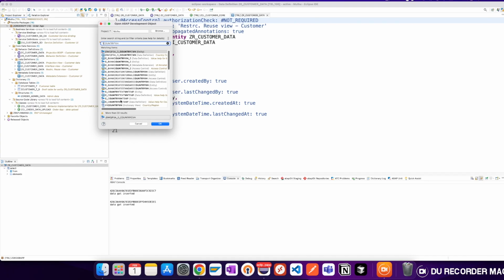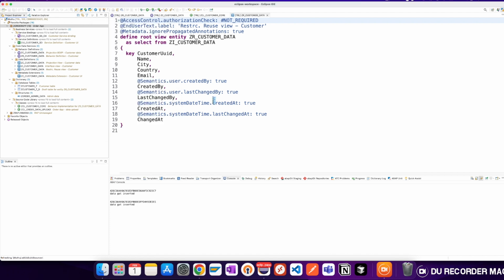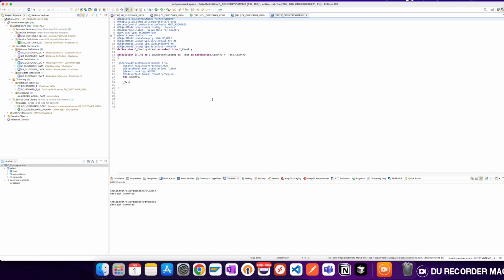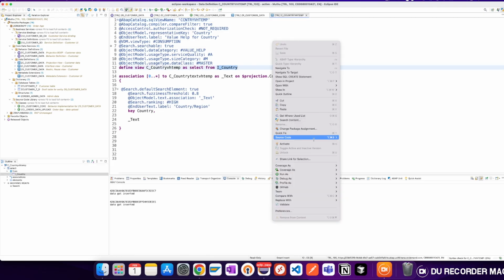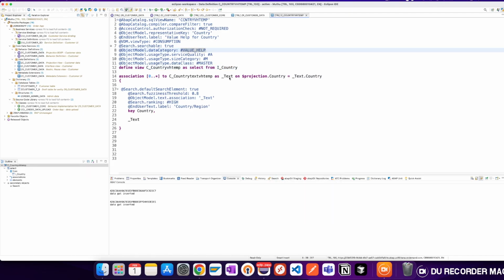Okay, that looks like country, but I don't know why they are calling this that. Let me check this first of all. What is this? Okay, it's selecting from I underscore country and text. Okay, this says it is a value help country. We can use this. I hope we have a country. Let's try to execute and check.